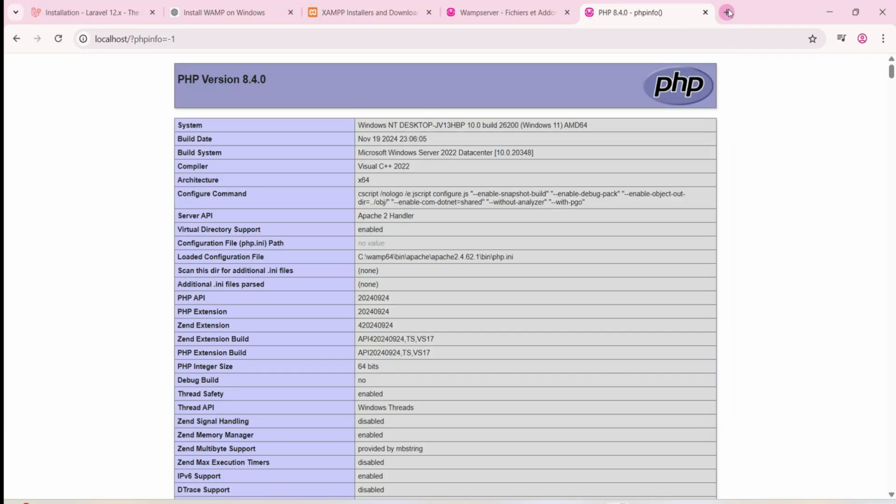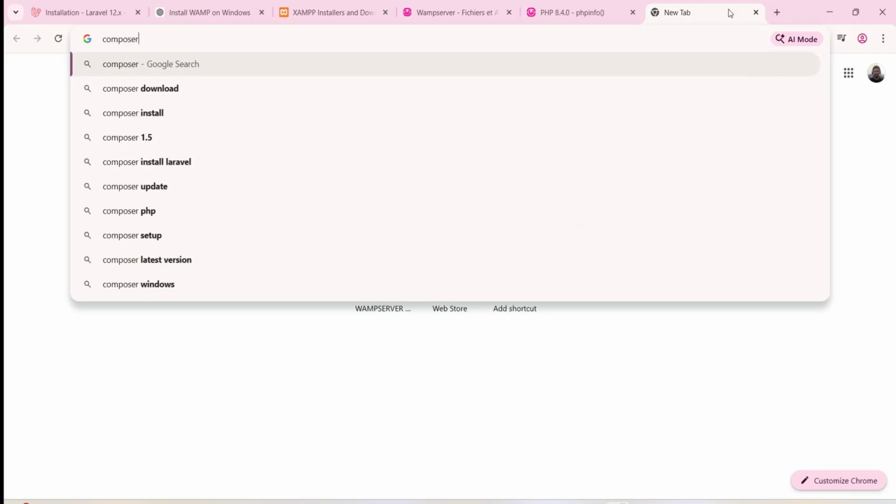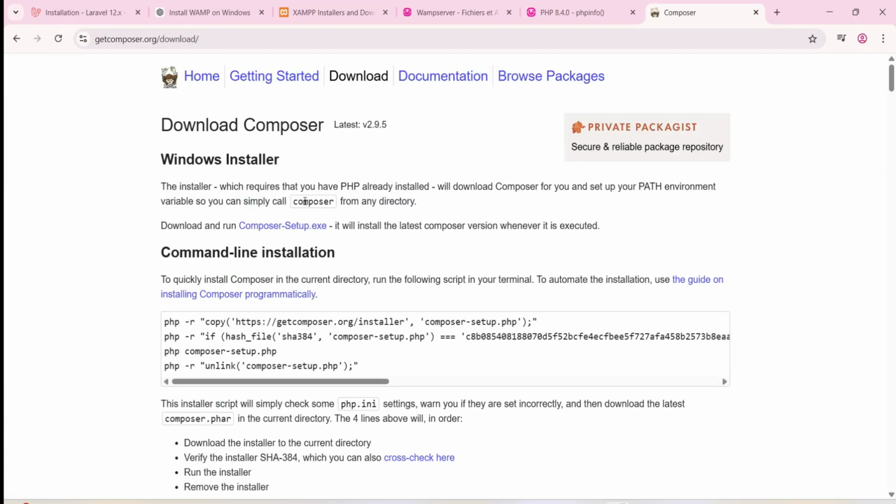Perfect, and congratulations to everyone. So our PHP setup is ready. The next important step is installing Composer. Composer is a dependency manager for PHP. It helps us manage libraries and packages required for our Laravel project. In modern PHP development, Composer is mandatory. Every Laravel project depends on it.